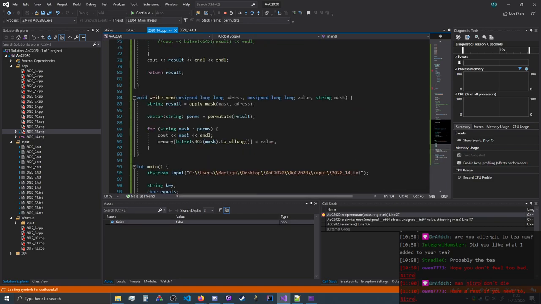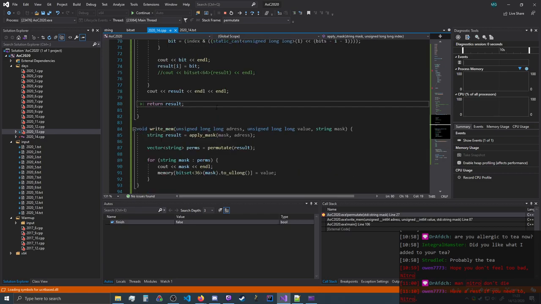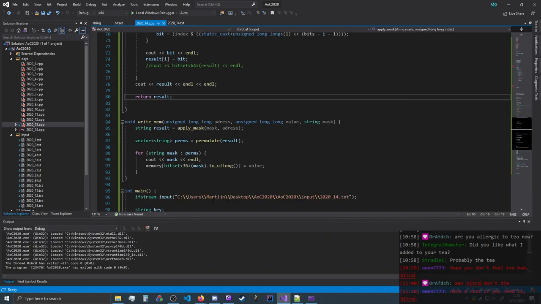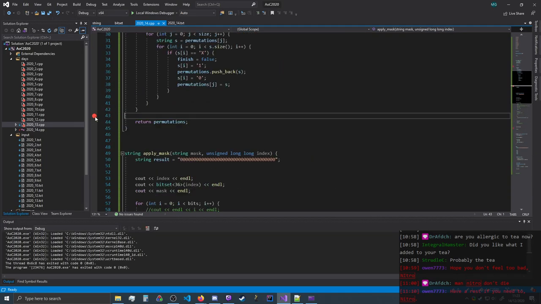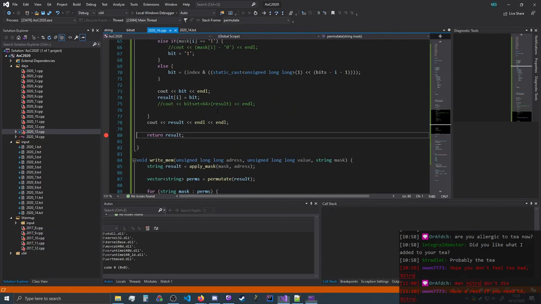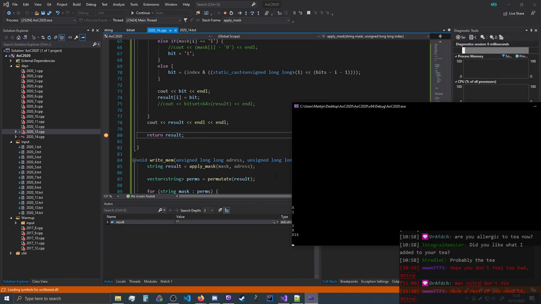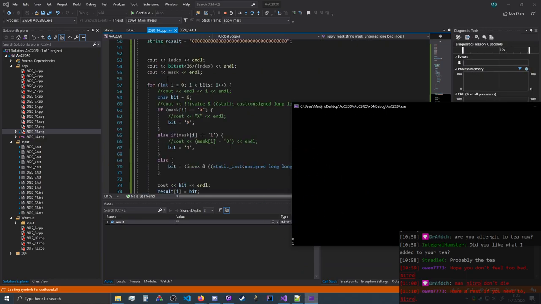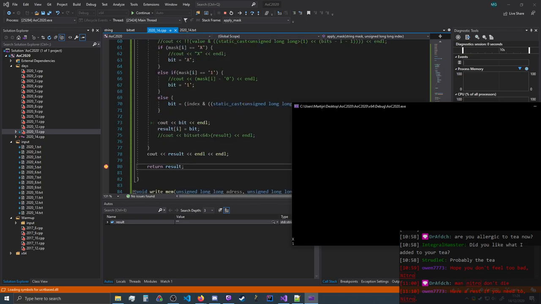No, mask gets written to mem, which then gets put to apply mask. That string result is wrong. So let's stop there and just put a breakpoint here. Remove the one here, we don't need them for now, because I assume this is where it goes wrong. Yeah, what are all these counts? That makes no sense. So four... Oh.